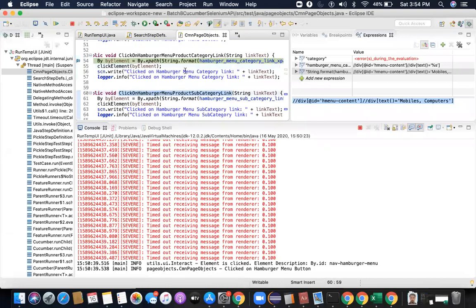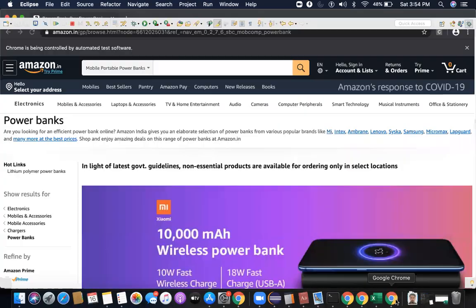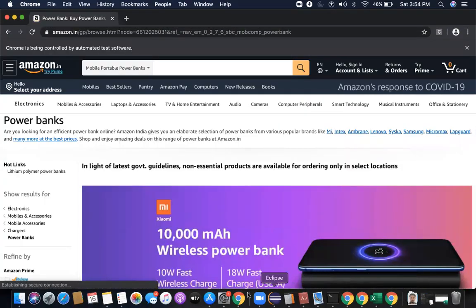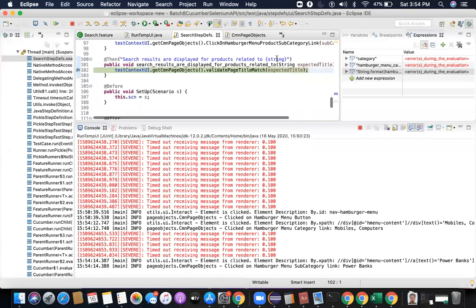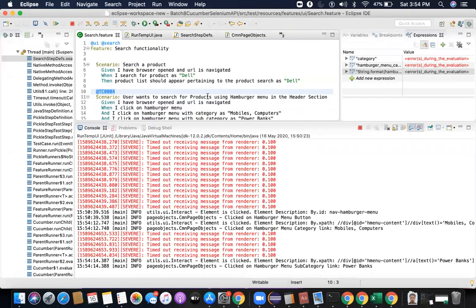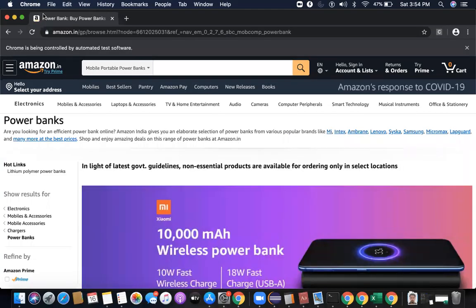All right, and I think the rest of the things will work as it is. Let me just resume it. So the test case completed. It has stopped again. Right now it's the last step. I think the last step for this test case is that search results are displayed for products related to power banks. So all I'm doing right now is to validate whether the title has changed.